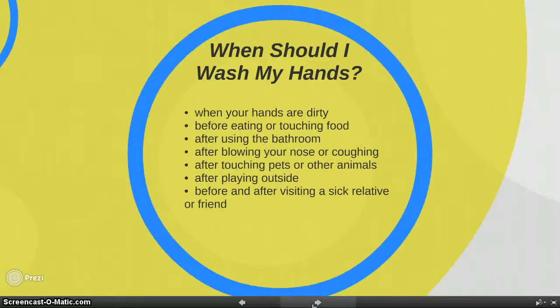When should I wash my hands? You should wash your hands frequently throughout the day, including if your hands are dirty, before eating or touching food, after using the bathroom, after blowing your nose or coughing, after touching pets or other animals, after playing outside, and before and after visiting a sick relative or friend.